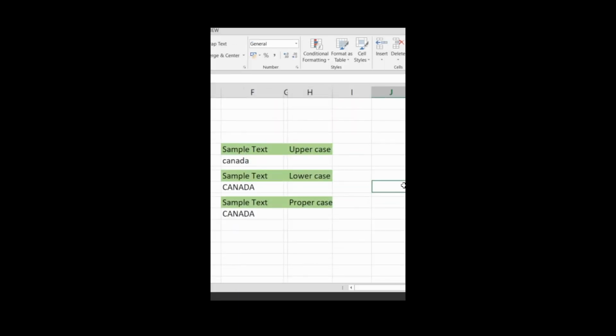Text cases. Use the upper, lower and proper function to manipulate the case of texts in Excel.